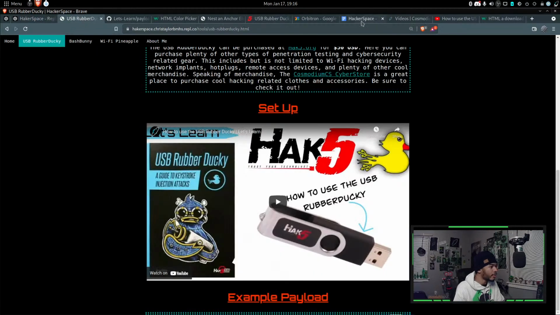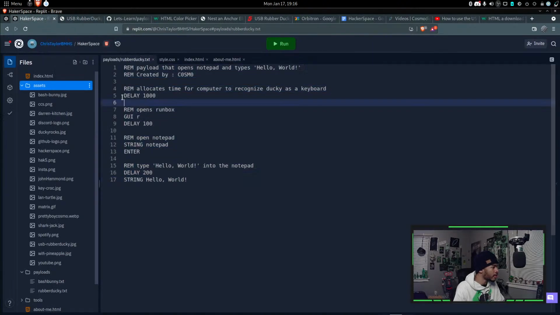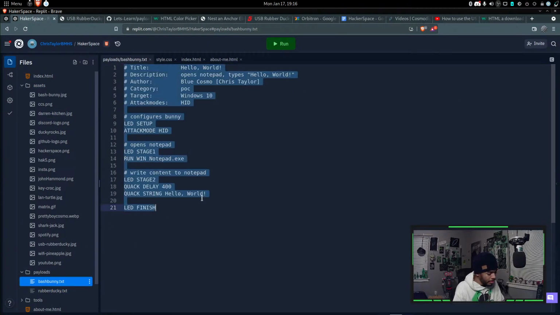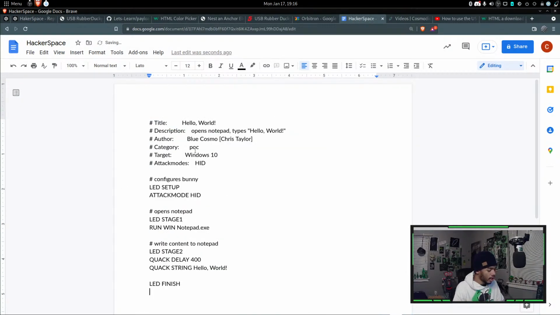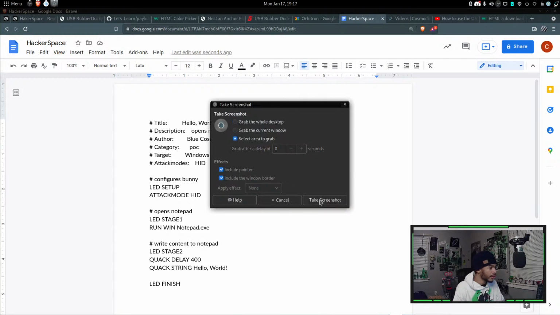Alright, and then we need to go under assets and upload. Actually, let me get the other one first so we can upload both of them at the same time. So that was our rubber ducky. We need to get our bash bunny. So I'll copy all this and paste this in here. And then let's take another screenshot. Select area to grab.